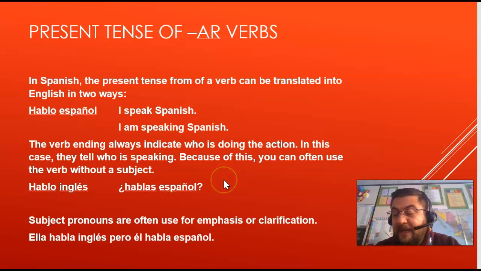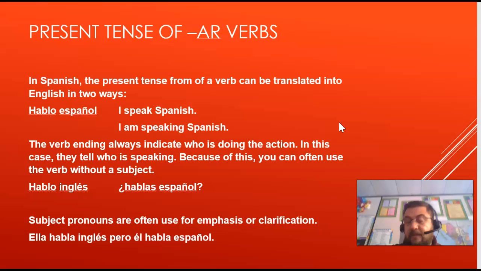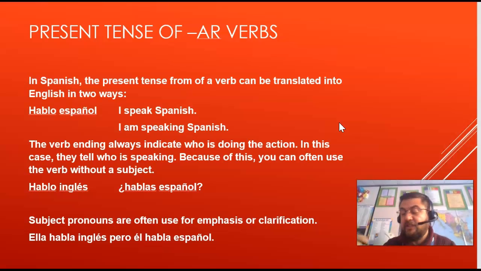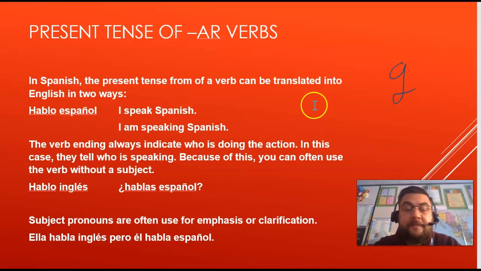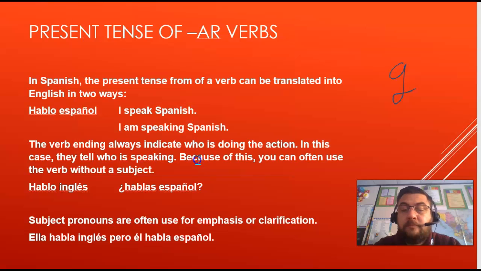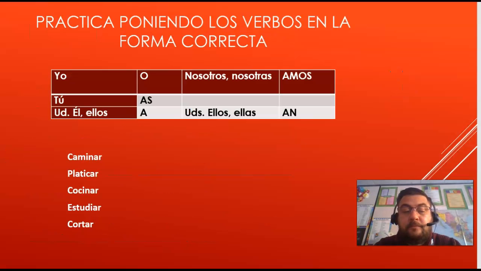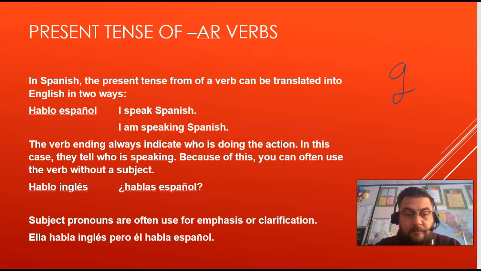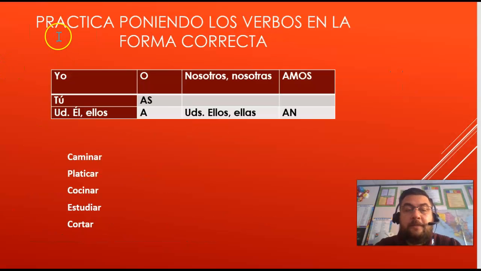La primera letra, the first letter today for your DOL is G. Very well. Practica poniendo los verbos en la forma correcta.